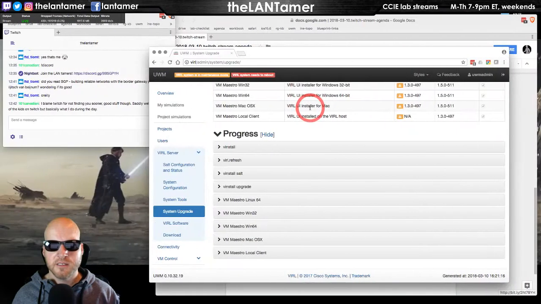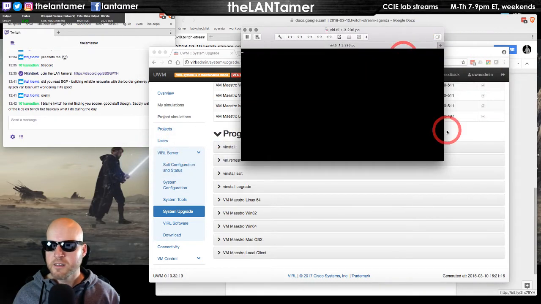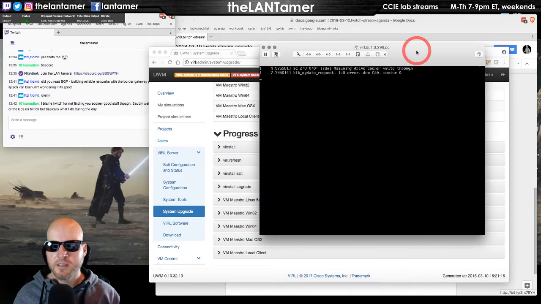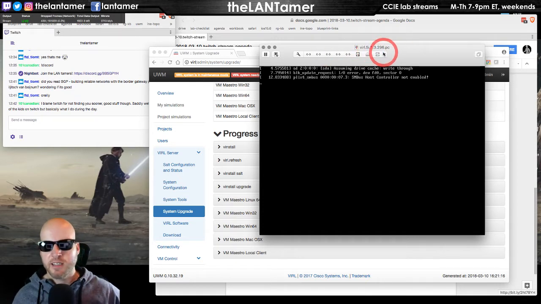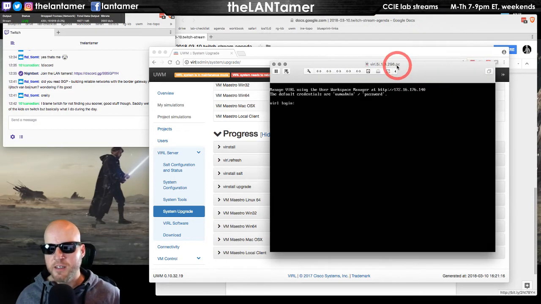Okay, that's done. Now let's look at our virtual machine here. Watch it reboot. My VIRL virtual machine name is still 1.3.296, but I'm okay with that. I could probably change the name, or at least, if nothing else, I know that the OVA was deployed using this particular version.